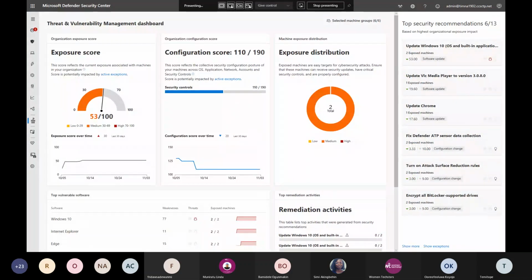The beauty about this is also that it gives you a score. So the question is, how do you measure your exposure? How exposed are the devices in your environment? It gives you a score based on the vulnerabilities and threats that have been found. And over time, while you work on improving, you can see your score increase.